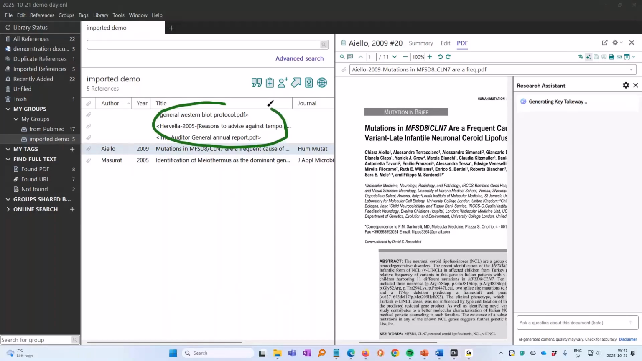As you can see, if I import references that are not articles, it will actually still import them. The title of the reference will be the title of the PDF file in this case.